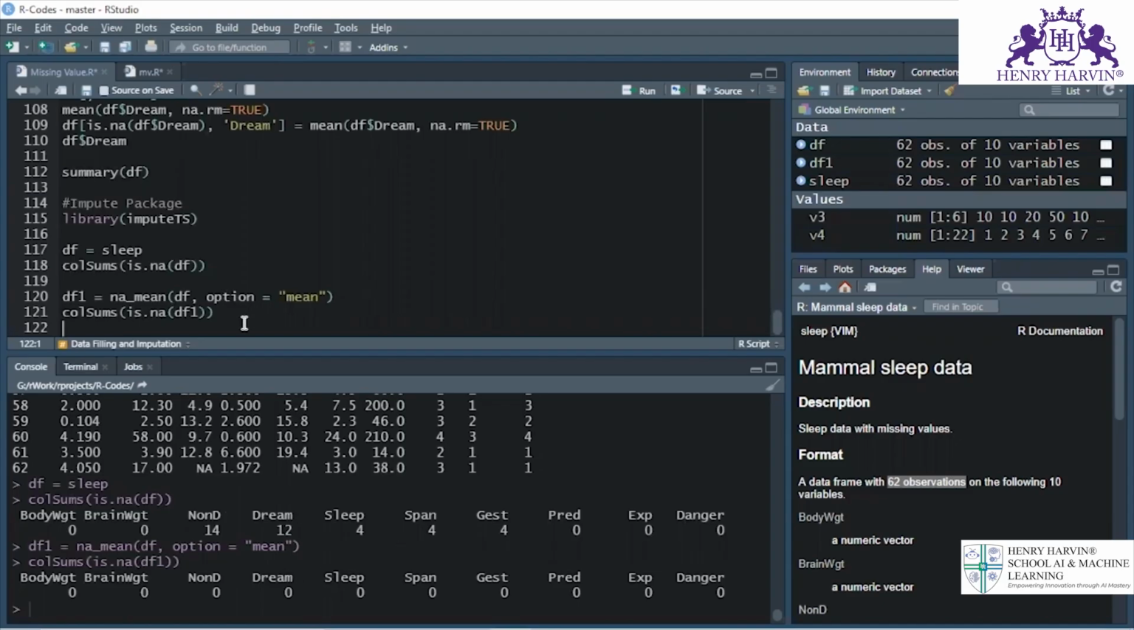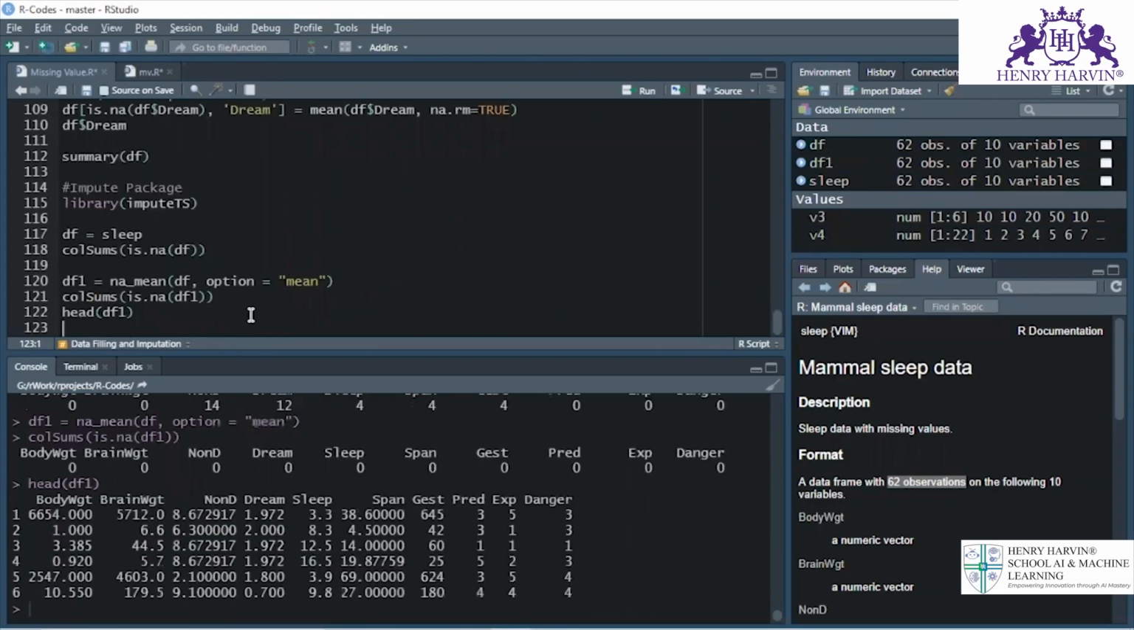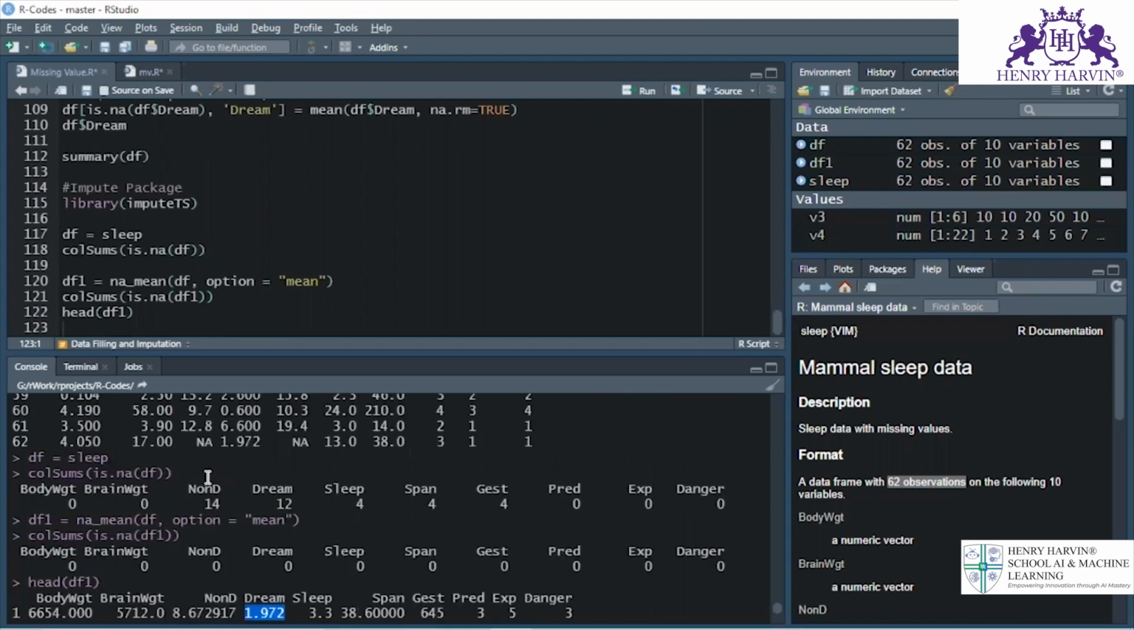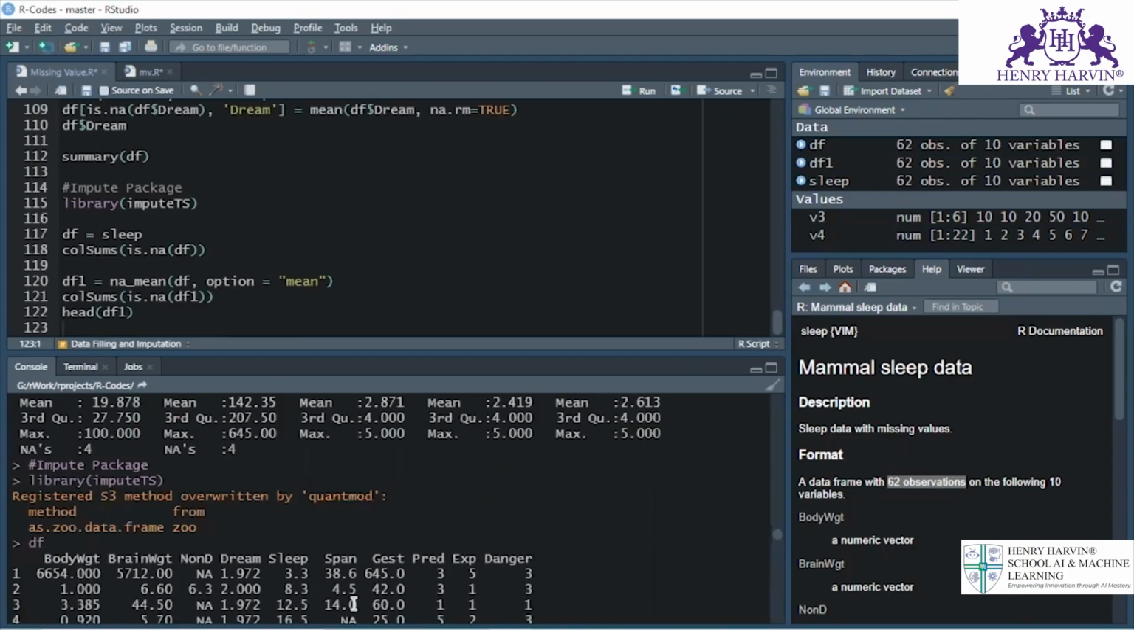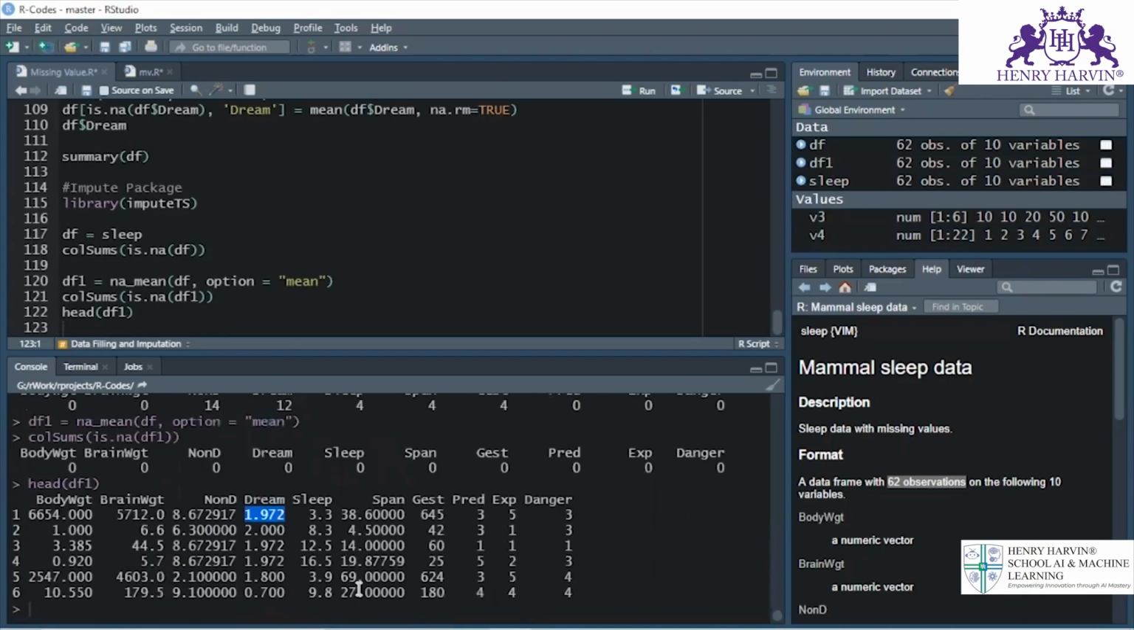Let's see how, let's print head df1. So you will see there is 1.972, which was earlier. If you remember, we have also imputed the same in the dream column as well. So this is how you can impute all the NA values at once using this package imputeTS.